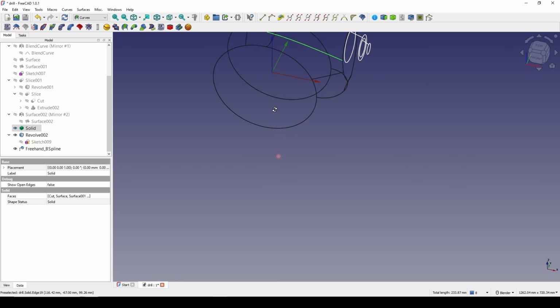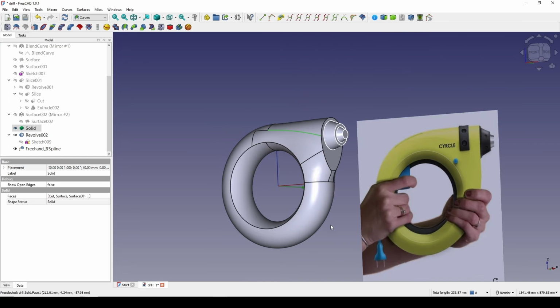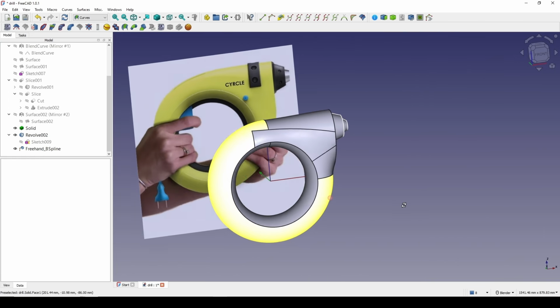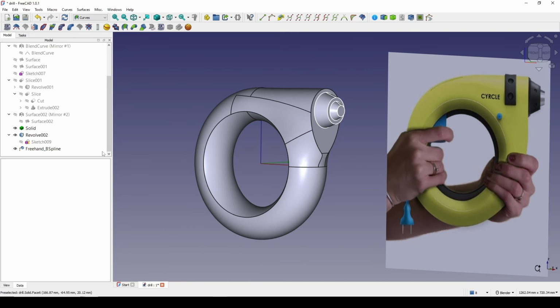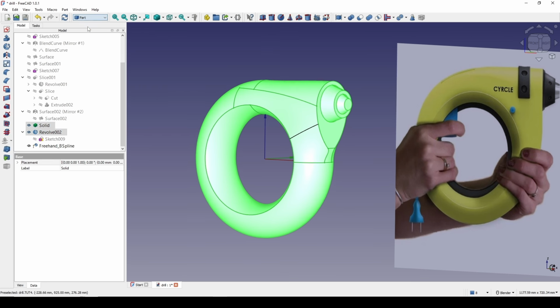Then you go back to the flat line. You can see the surface is now a little bit better. Okay, so after that, you can also join the surfaces if you want to. Select them, go to the part workbench and union them together.